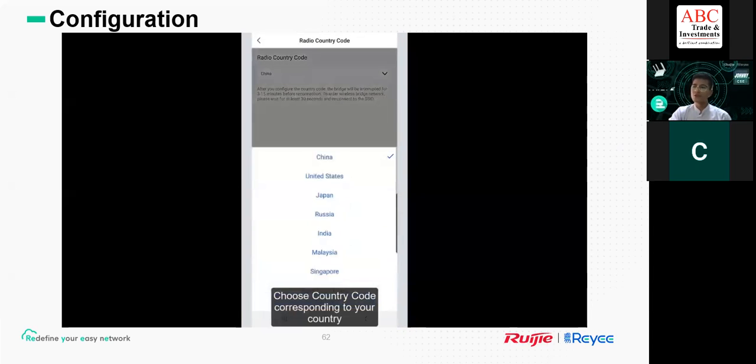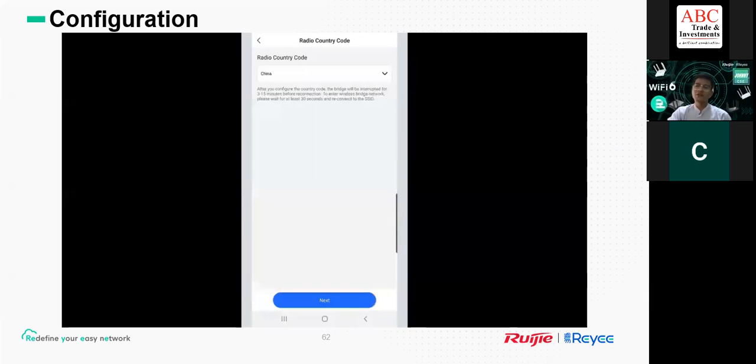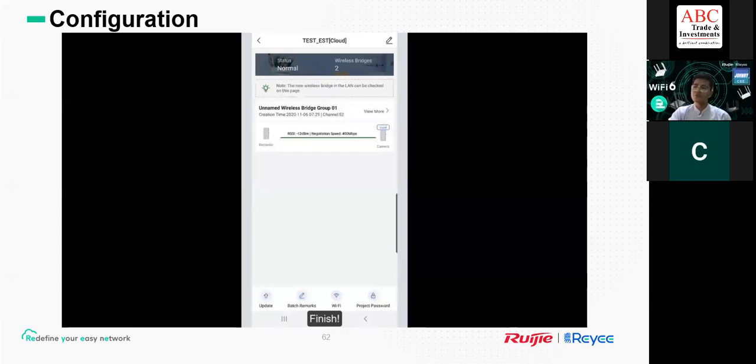And then you just set your country code, the country where you are from. Then the setup is finished. That's it. So not too complicated for the configuration part. So easy. I hope you will enjoy it.